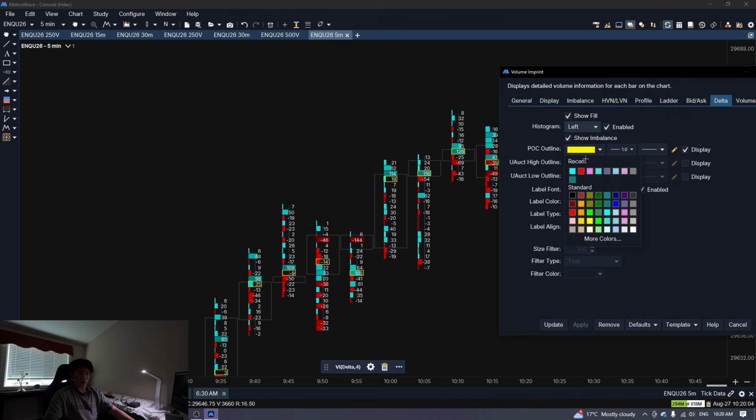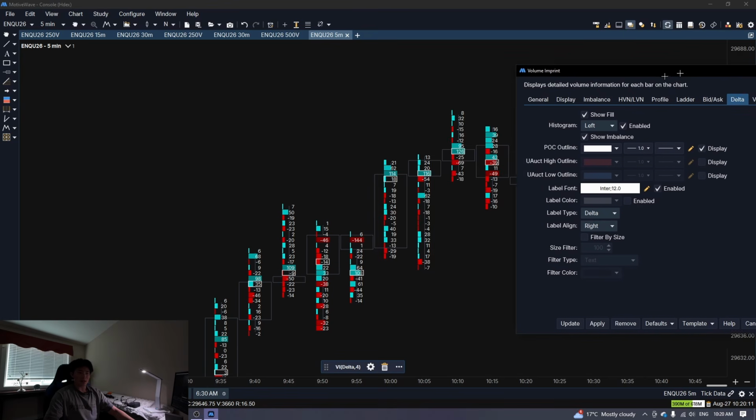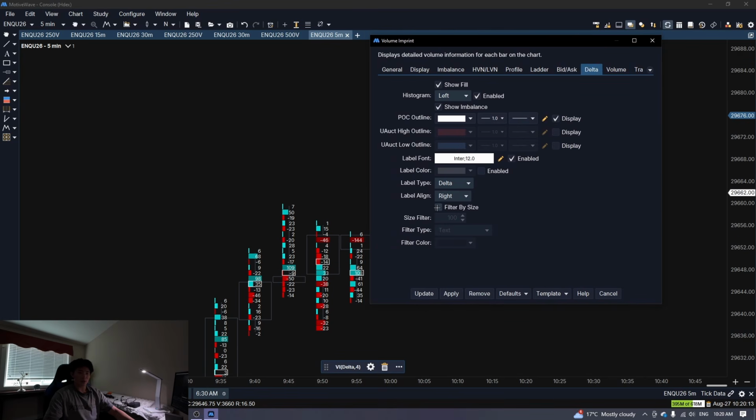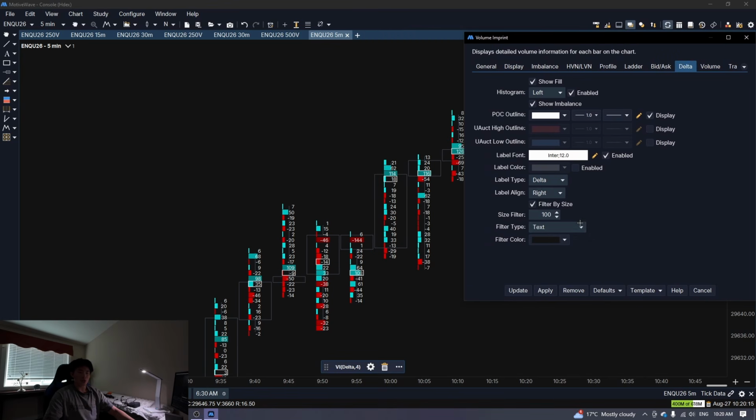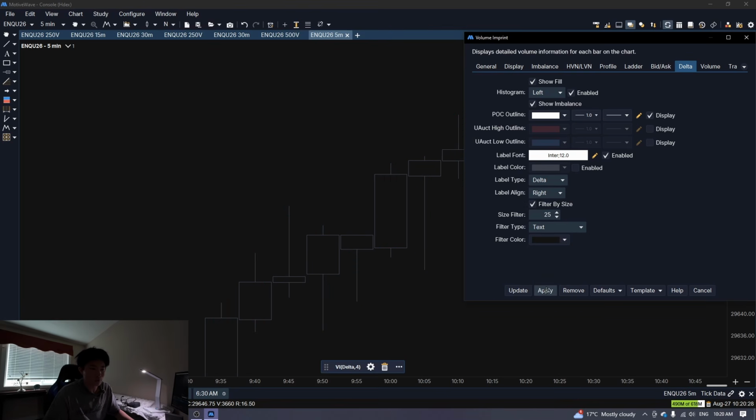Okay, so POC, I like to change probably to white or something. I don't really like yellow. And then for our other thing is the filters. So we'll go to delta. There's filter by size. What we can do here is to eliminate all the useless size. So all these deltas with like 9, 5, -9, all this noise pretty much. You can filter by size, where I like to use 25 usually for my filter, depending on the type of things.